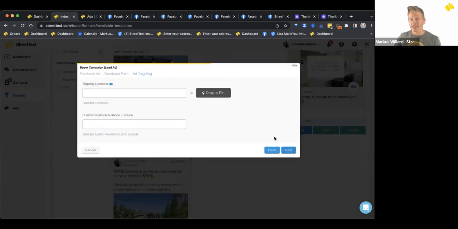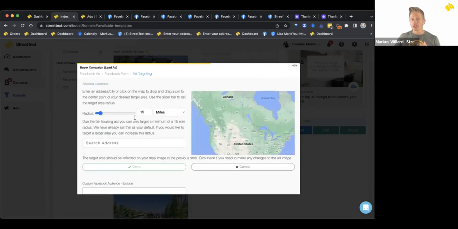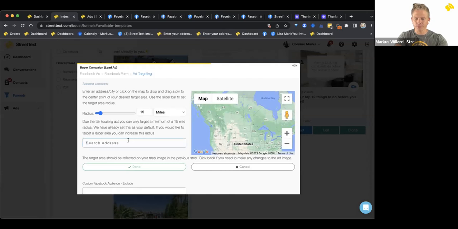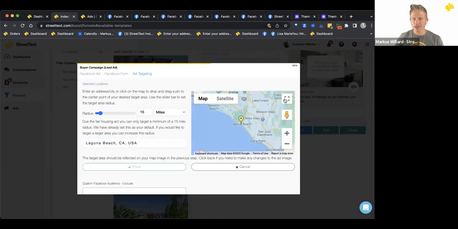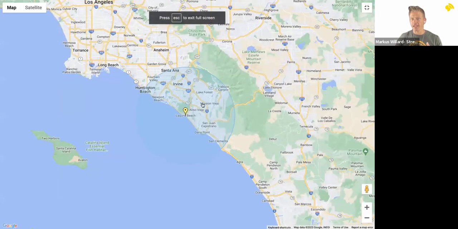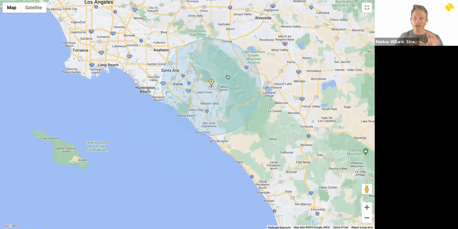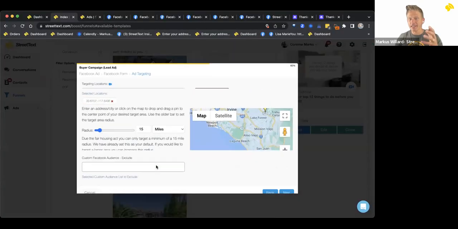Okay, click next here. This is the targeting location. So always use drop a pin rather than targeting your actual area. This way you can get really precise. For example, if I did Laguna Beach, California, I need to know what 15 miles looks like. And I can move this all around to really get clear with what 15 miles is going to be like, given that 15-mile minimum radius. As soon as I click done, it locks in.